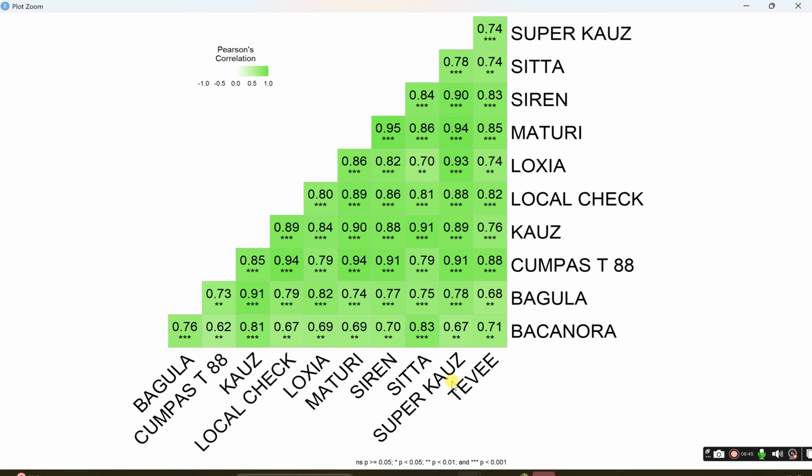So how to read this plot? Because Tevia and Bacanora, this is one. You need to go one horizontally, one vertically. So Bacanora and Tevia have a 0.71 correlation. So if Tevia yield is increasing, then Bacanora is also increasing in the proportion of 0.71. And Bagula and Tevia, this is Tevia and this is Bagula, 0.68. Both yields are increasing. So you can find any one which is a high correlation.